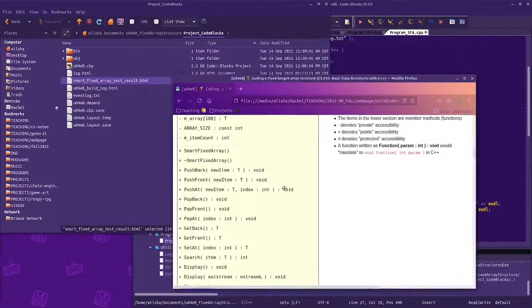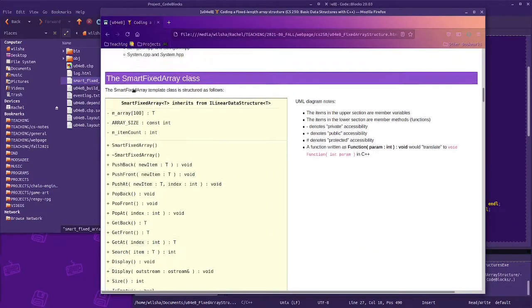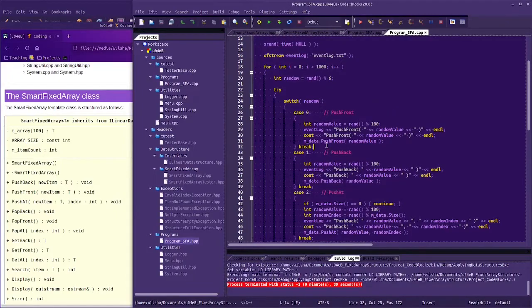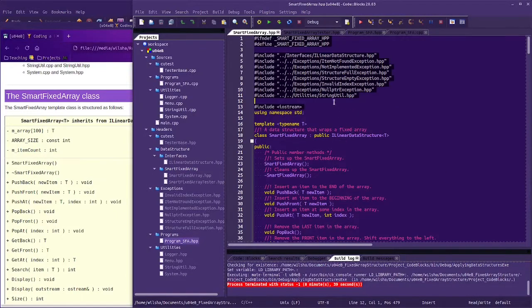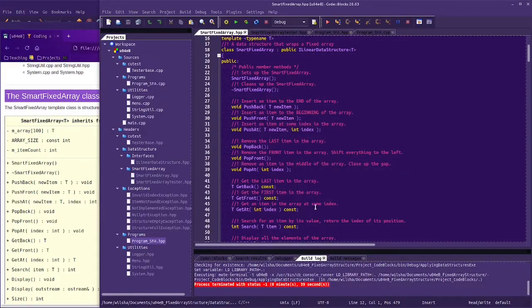So I have a UML diagram here of our fixed array class, and we can also just look at the code over here. So with this smart fixed array, instead of having to implement storing data with an array and always having to rewrite, is the array full? What position does this data go to? And all of that, we're basically creating a data structure that gives us an interface to work with the data.